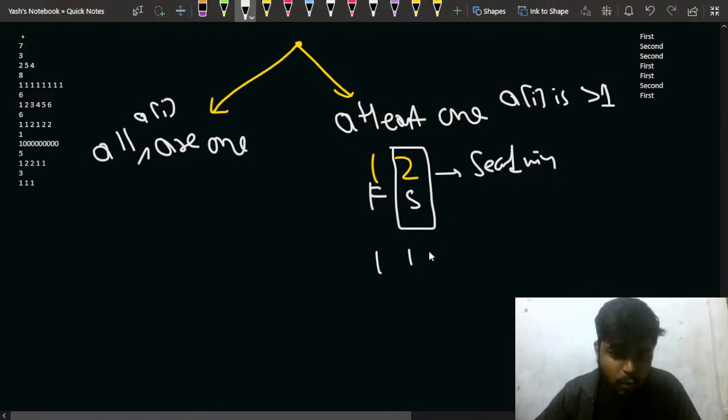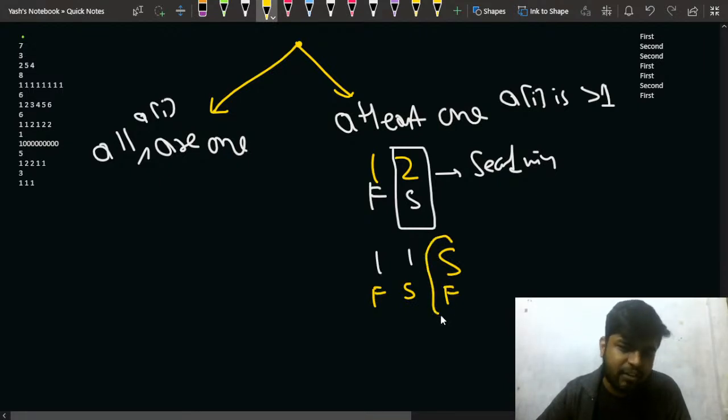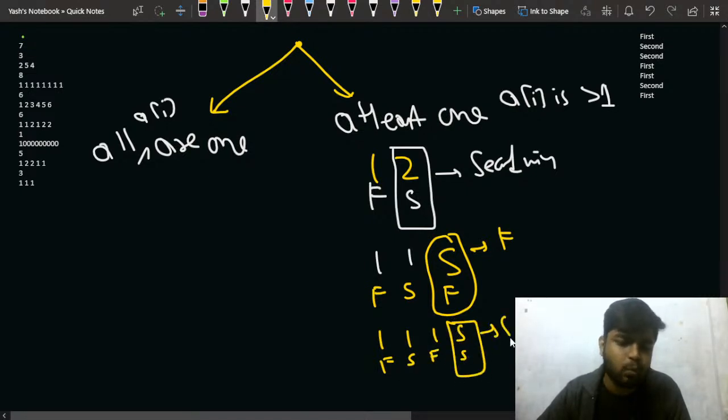If this is 1, 1 and 2, or 1, 1 and 5, the first player has to take this, the second player has to take this, and first comes in and takes everything out. First wins. If 1, 1, 1 and 5, second will come in and take everything because he wants to win, right? Is this part clear to everyone?